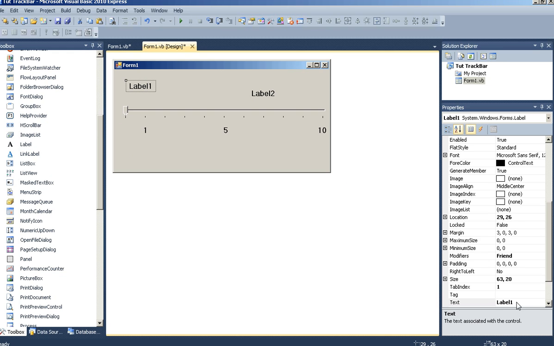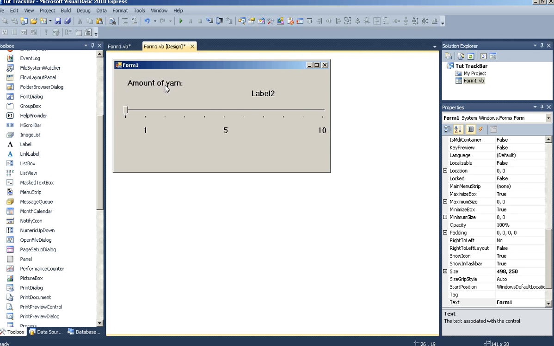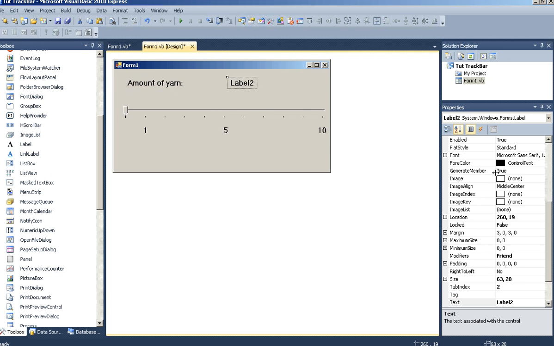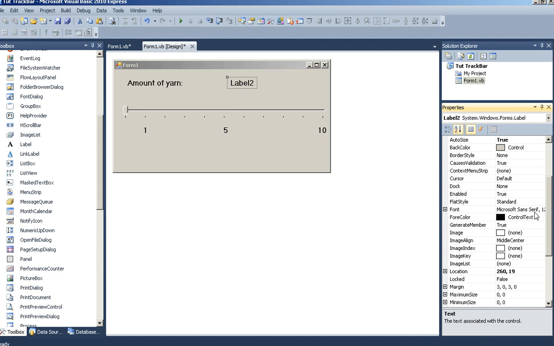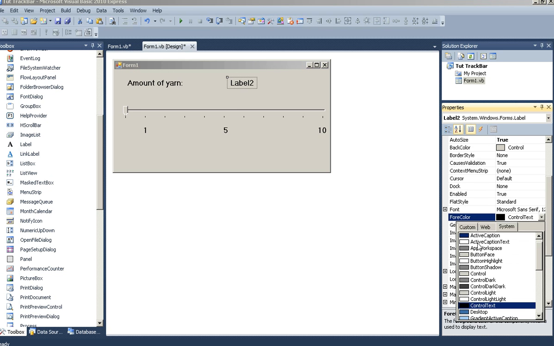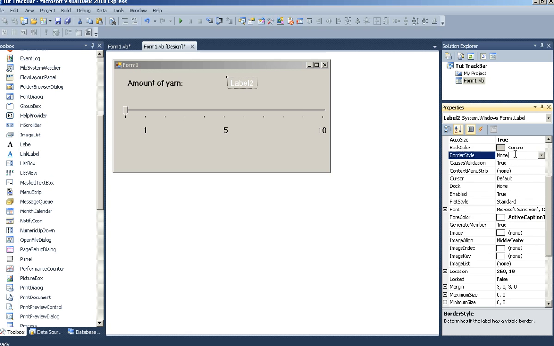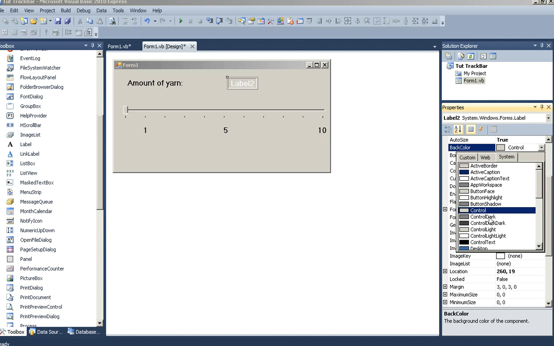Label 1 will say amount of yarn. So this application will be asking the user to enter the amount of yarn they want. And then label 2 will represent the value of the track bar control. Let's go ahead and change the format of that, change the fore color to white, border style 3D, and then go ahead and make the back color a little darker.